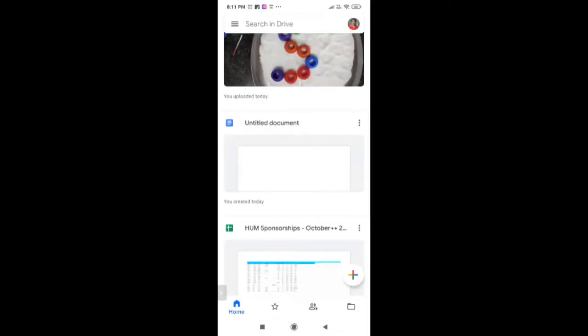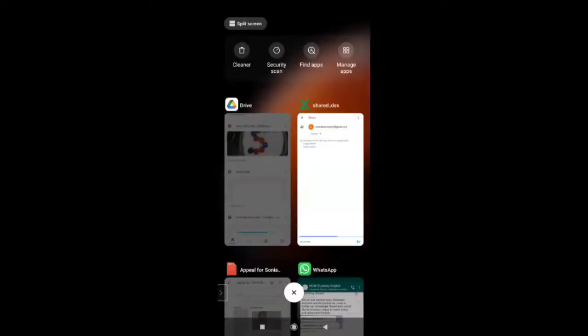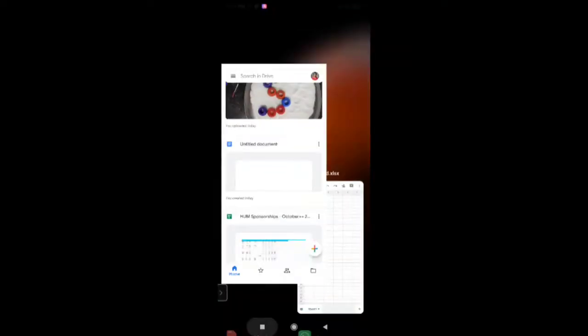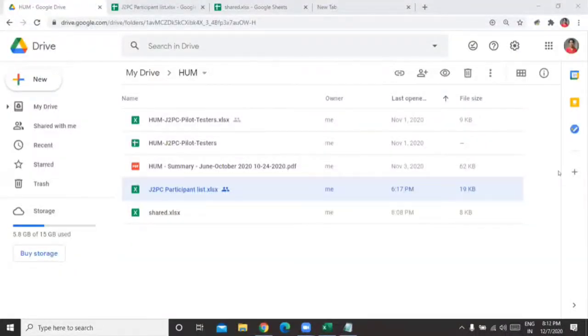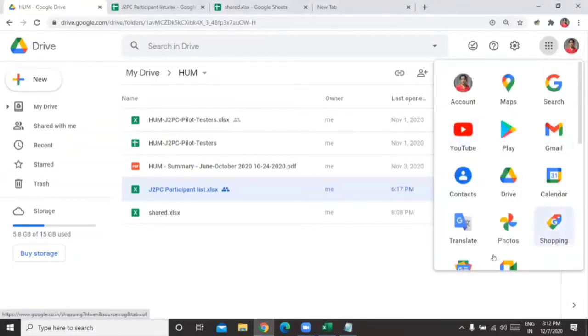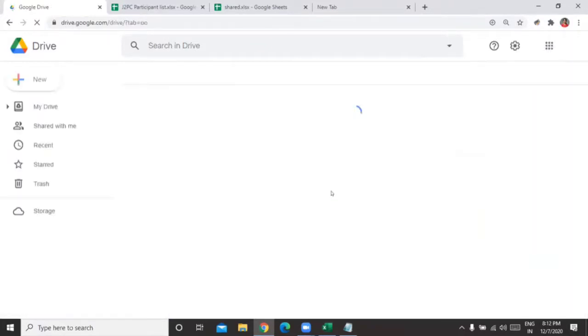Let me show it on my system here. I will stop sharing my phone screen and go to my system. Okay, here is my Google Drive. If you log into your Gmail, where you see all the symbols like Gmail, YouTube, and everything, you will have this Drive symbol. You have to click on that and you will be able to access your Drive.